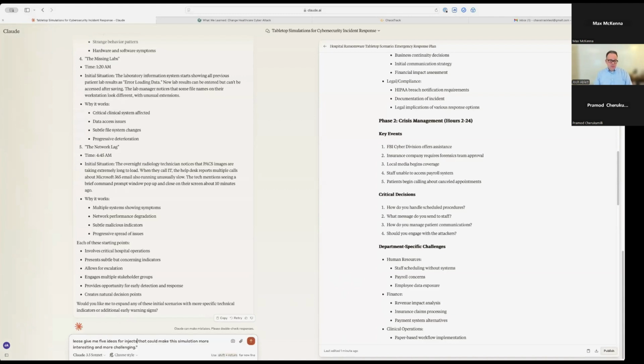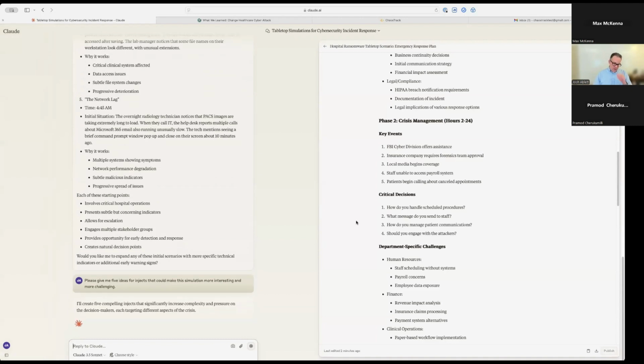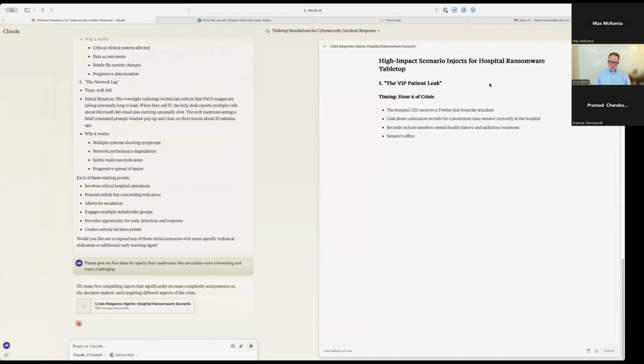So let me paste this in here. Please give me 5 ideas for injects that could make this simulation more interesting and more challenging. Now, the nice thing is, because you'll remember in the first prompt, I told it it was a cybersecurity expert, and I told it that it had experience with tabletops. I don't have to define what an inject is. It already knows that that's part of the vernacular and is something that it should address.